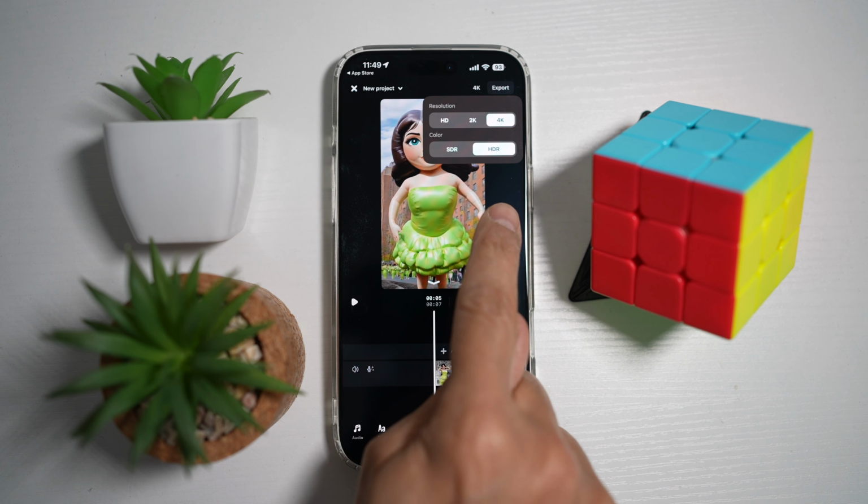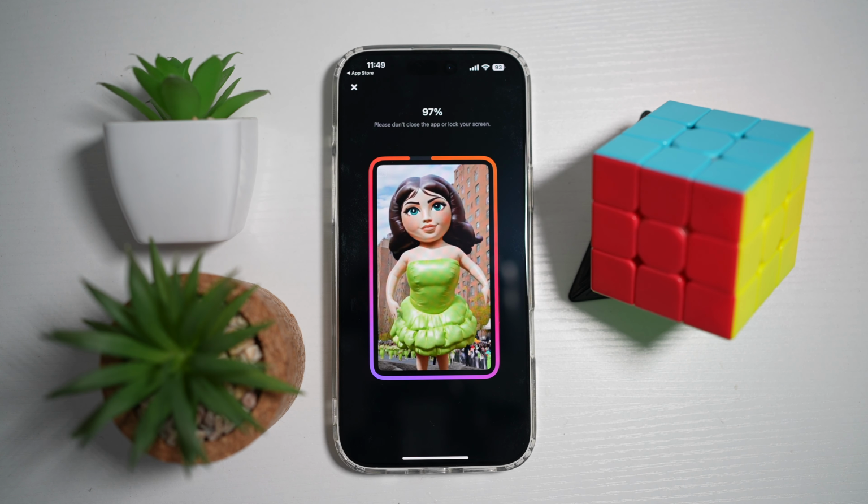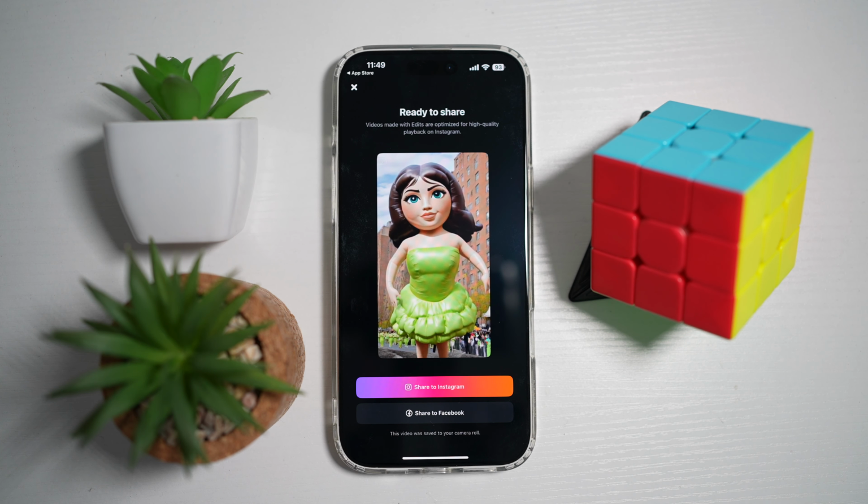Now once you've chosen resolution, go ahead and tap on export at the top right, and that will export your project in 4K or whatever resolution you have chosen. So there you go guys, that is how to change the export resolution on your Edits Instagram app.